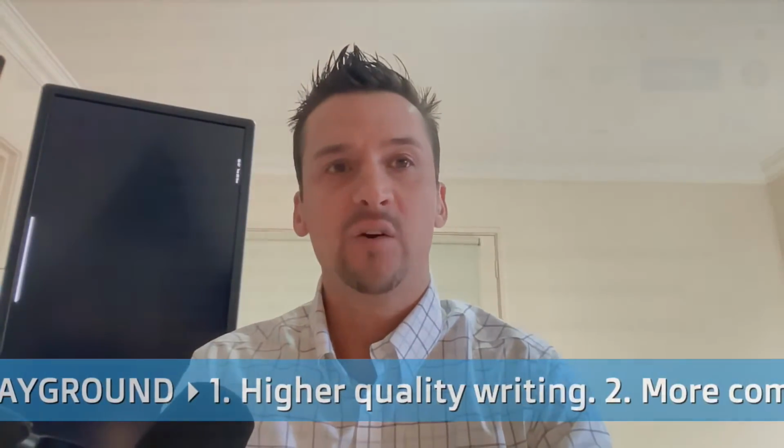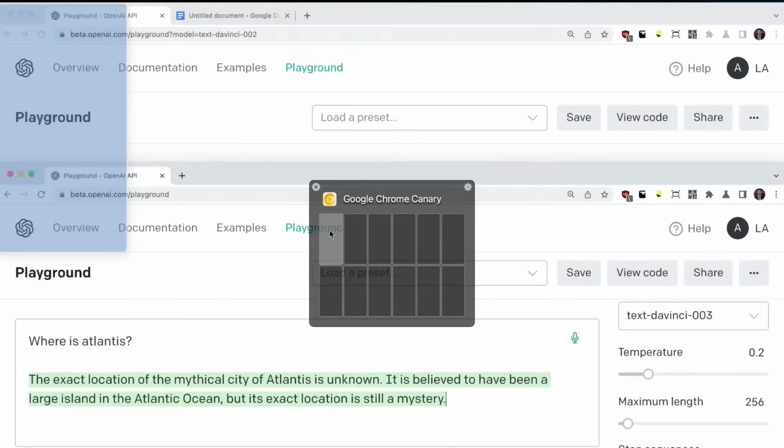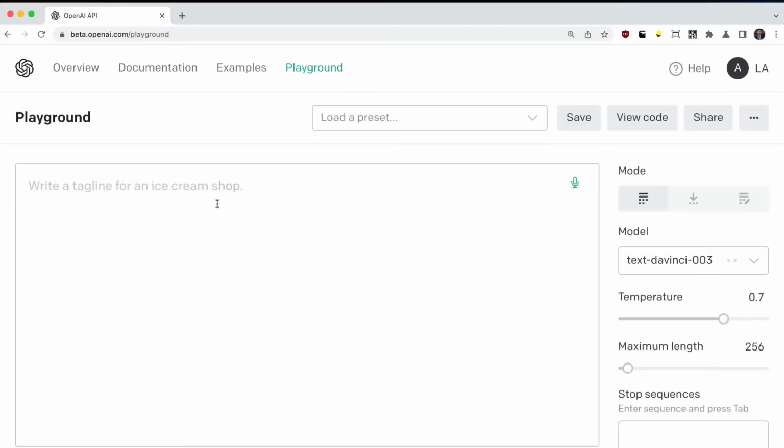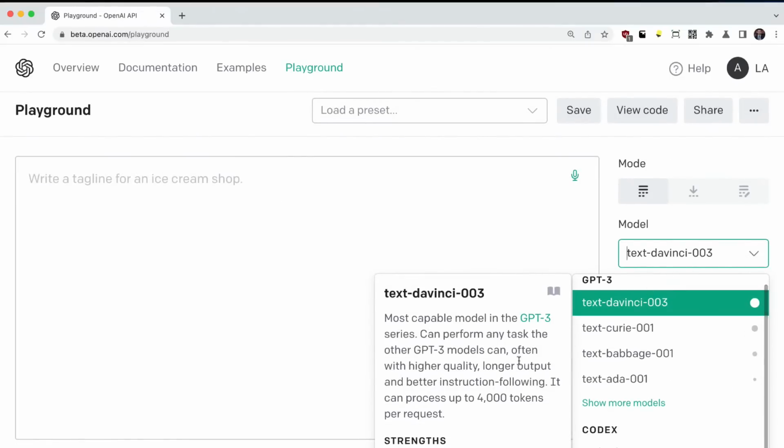And as we saw already, the playground is defaulting to text-davinci-003 when you come into it. So not on this window, but on this window. As soon as you come into the playground now, you will default to the latest model.